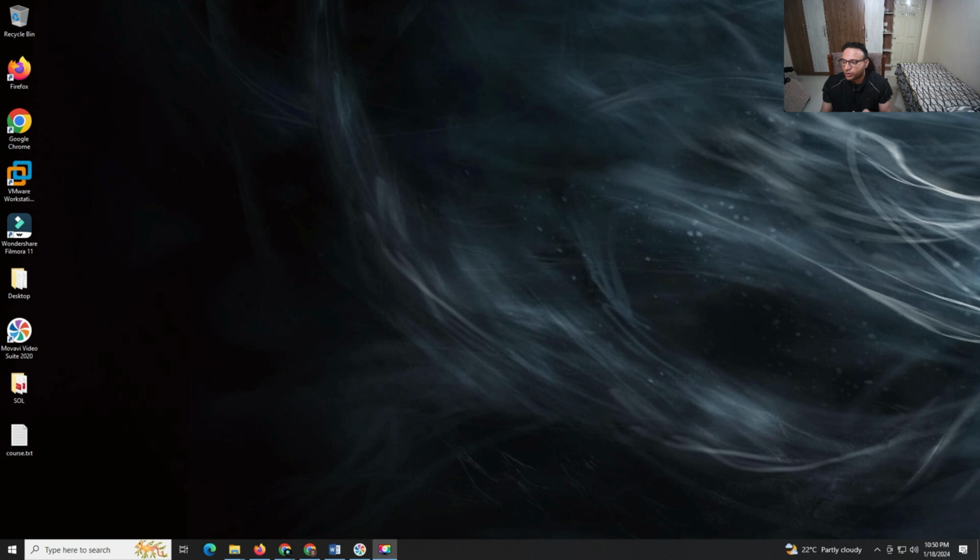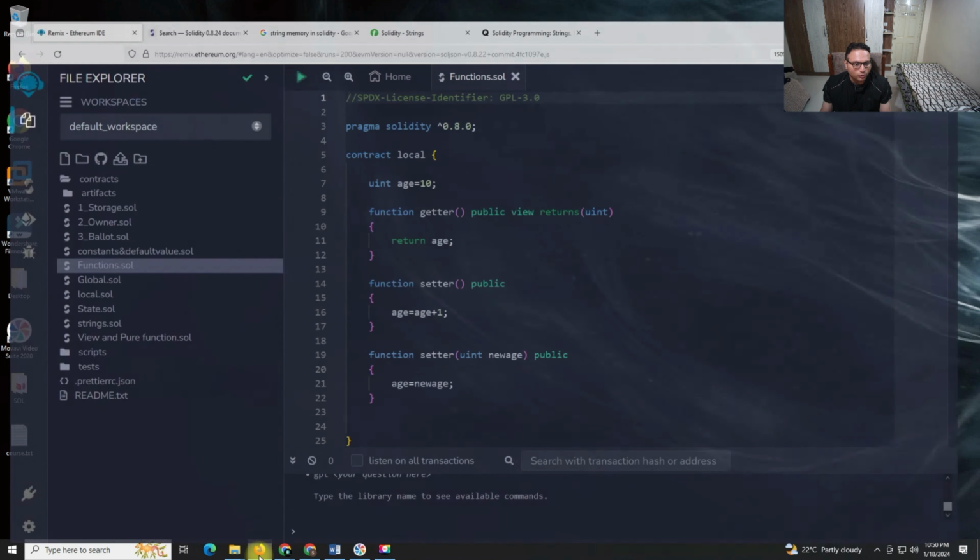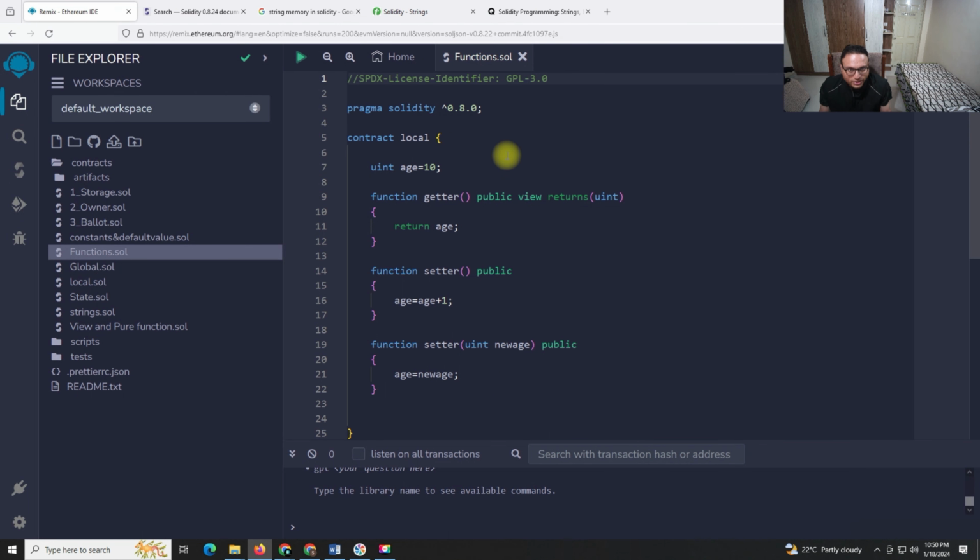Now we'll go to the browser directly, where we have already prepared the code. I'll show you that. This is the actual code for these functions. I've prepared it, so I'm not explaining this section once again. This is the name of the contract we have defined. This is a state variable we have defined, and we assigned it a value of 10.